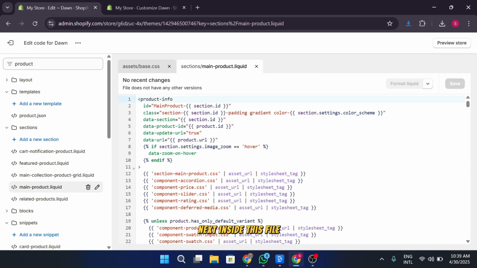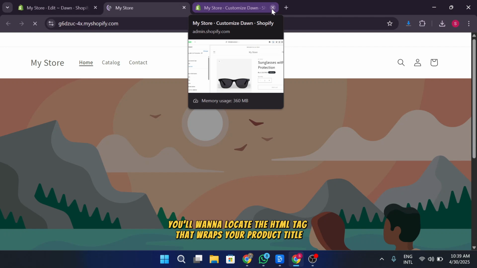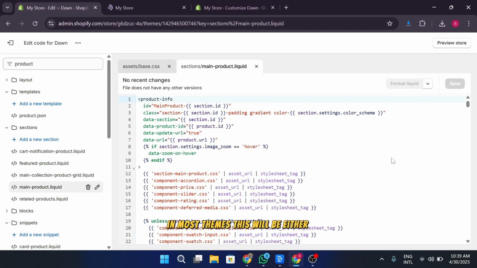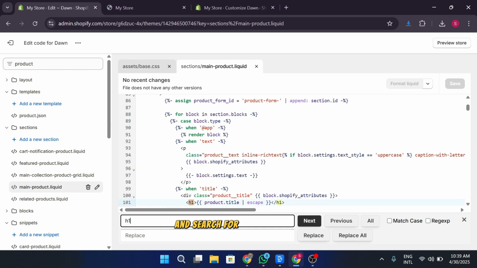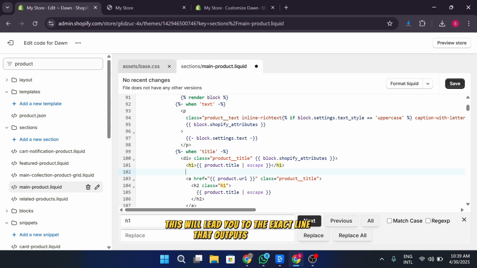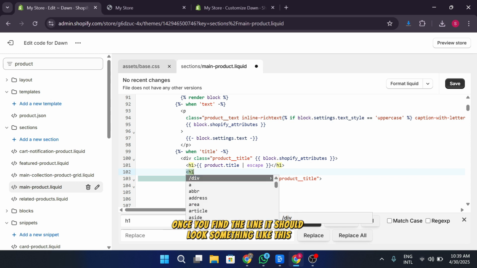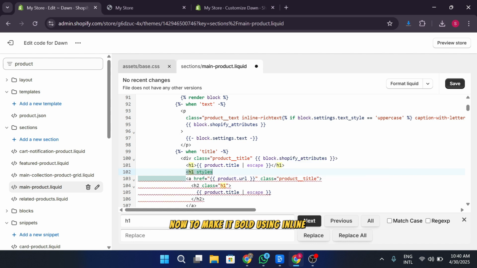Next, inside this file, you'll want to locate the HTML tag that wraps your product title. In most themes, this will be either an h1 or h2 tag. Use Ctrl+F and search for product.title. This will lead you to the exact line that outputs the title. Once you find the line, it should look something like this. Liquid. Copy, edit. Product.title.